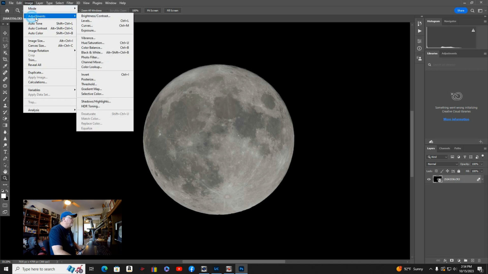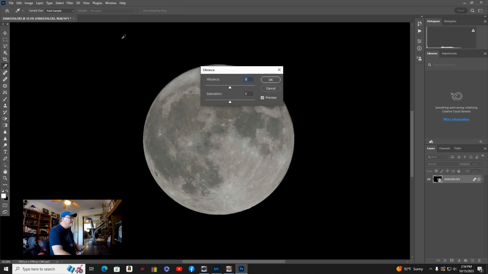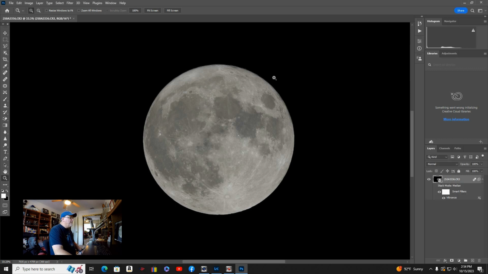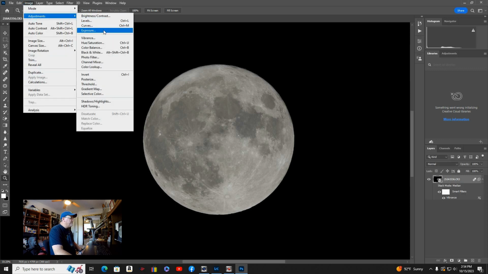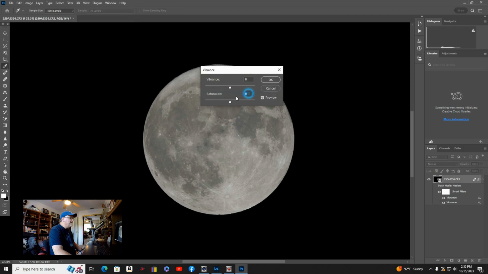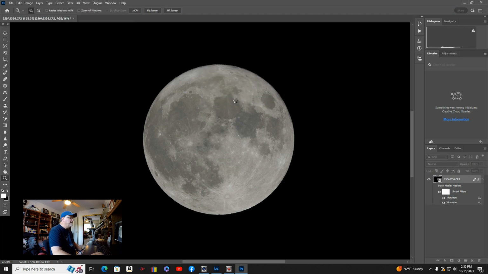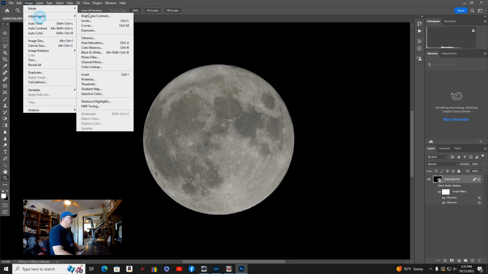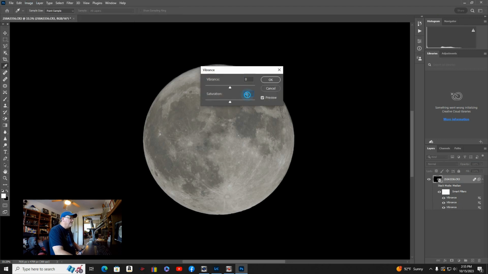Come up here to Image, Adjustments, and you go to Vibrance. Now you're going to take your saturation and drag it up to about 15. Take the Vibrance and bring that up about 10. That's good enough. And I'm going to do that with the saturation a few times here. So I'm going to go Adjustments, Vibrance, bring up the saturation 15. I'll probably do that 8 or 9 times. So let's go ahead and take care of that real quick.